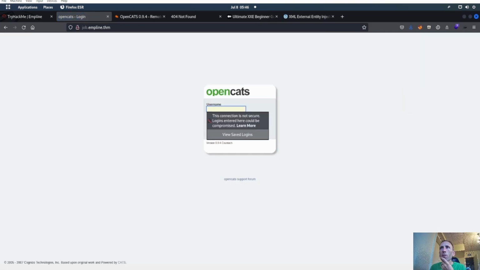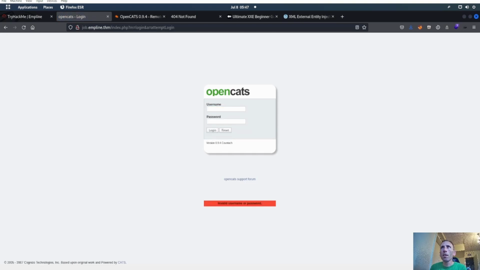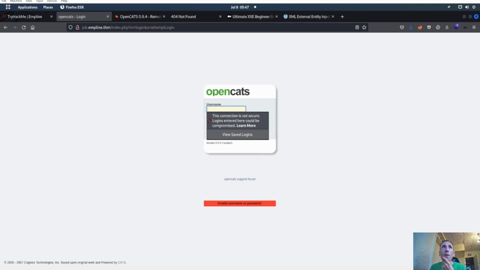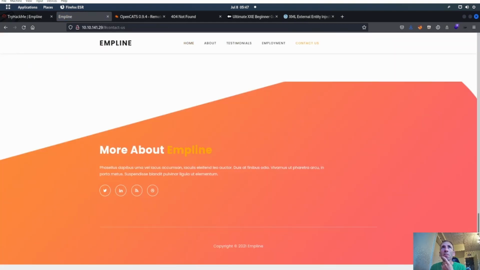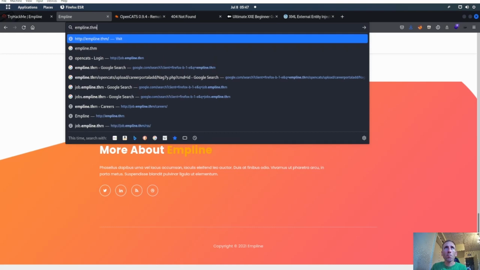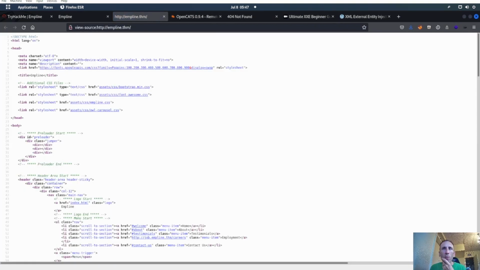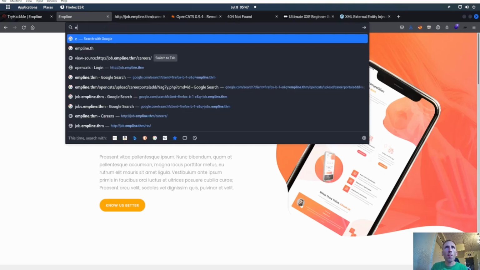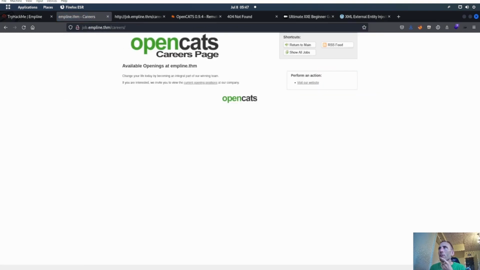I just want to see the jobs. Admin. Reset. Admin password. That's weird, okay. So we did have a job before, but now it's asking us to log in. So how did we get to that job before? We actually did Ctrl+U. We actually got like this, didn't we? We went this way, huh? Careers. That's where we went. So we went to Empline, job.empline.thm/careers. Then we didn't have to actually log in like that.